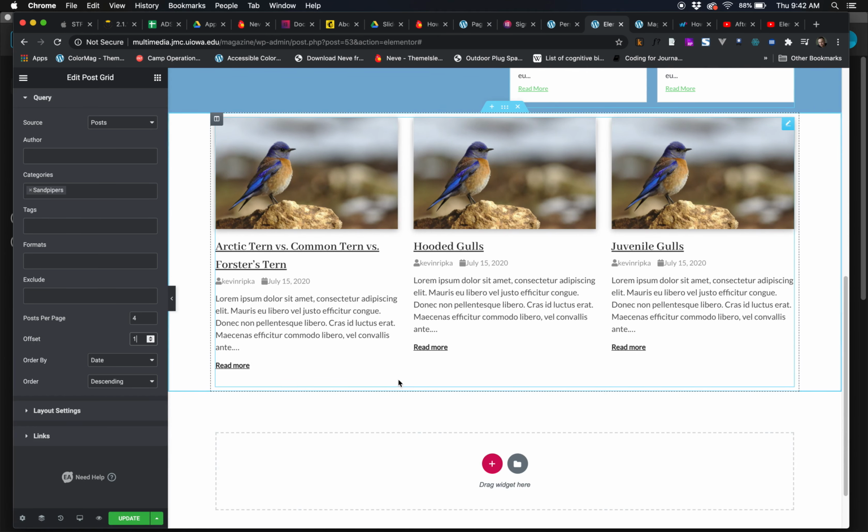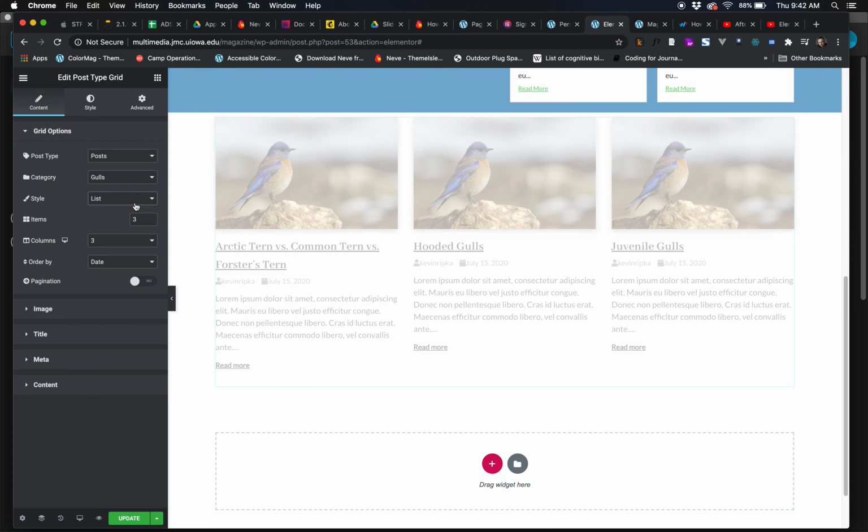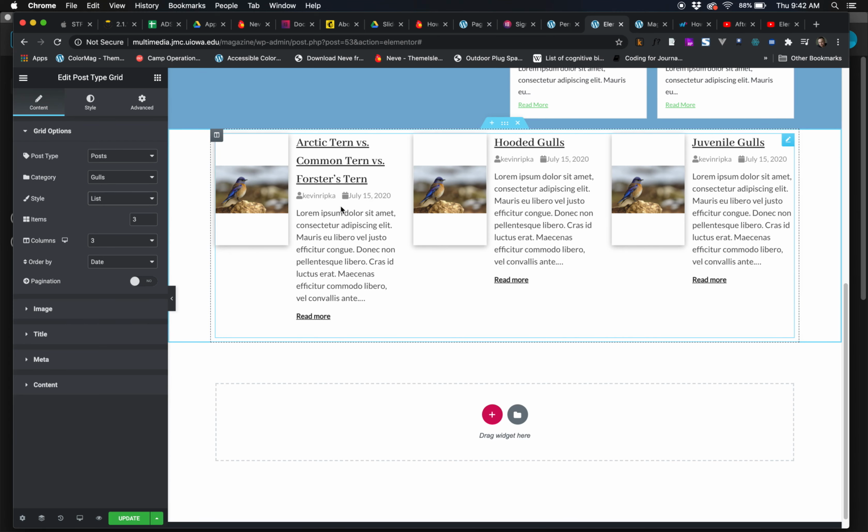So let me go back to this one. Sorry, and you see all the styles that we have. How do we get it to the left? So if we change it from grid, we can change it to list, and that list gives us this way, right? So the things left and right. So that gives us some control there.